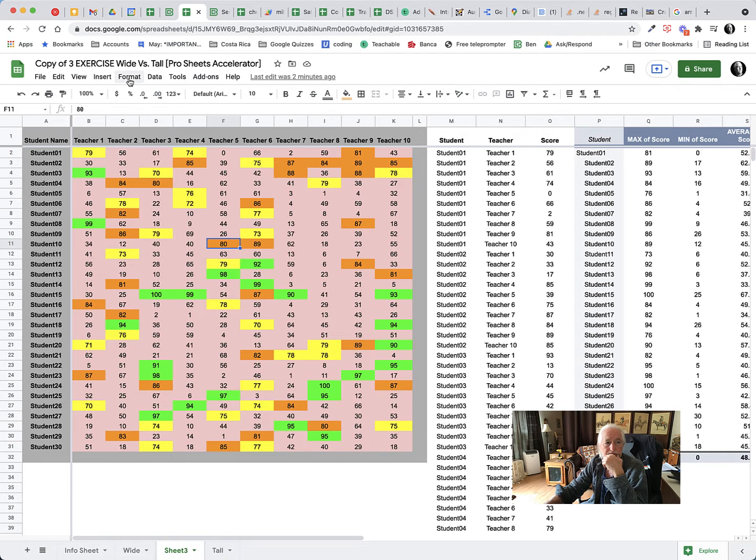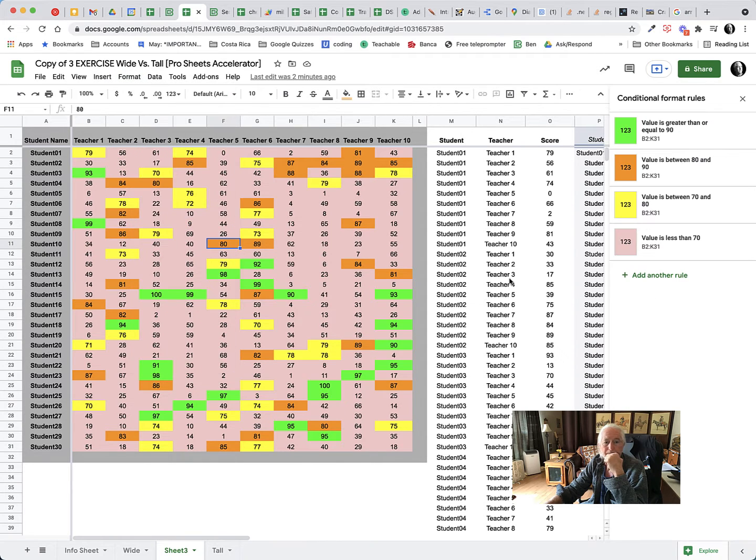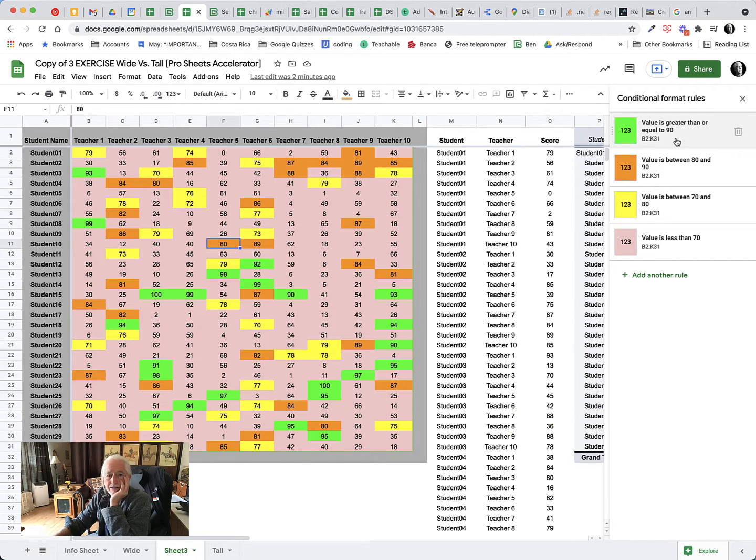Basically, I set this up so that anything greater than 90 is green and so forth and so on. We just did it to give a visual.